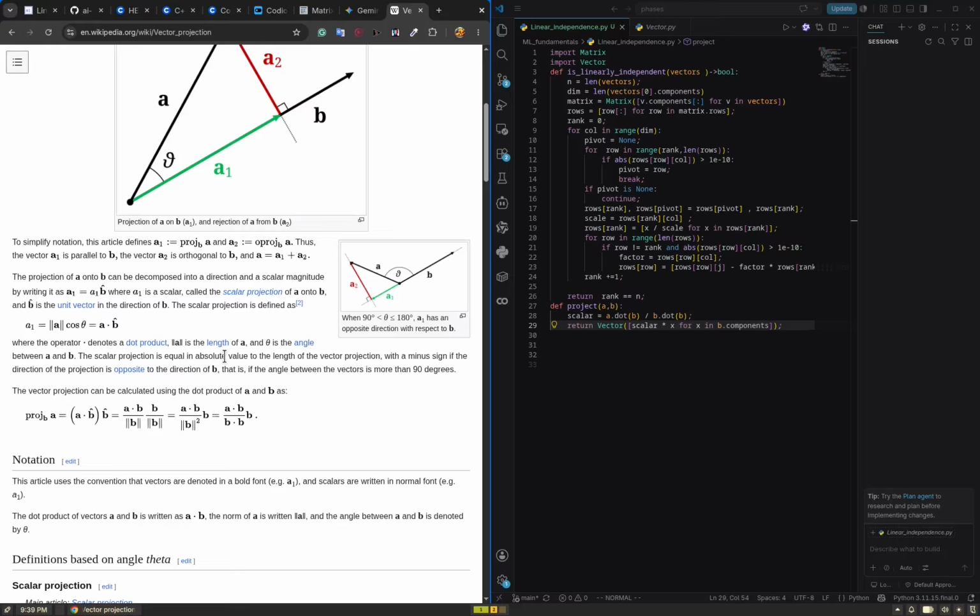So the thing I should do is, I could use this formula, but this formula is also fine. So I get the scalar and I multiply each of the values with that. Fine.